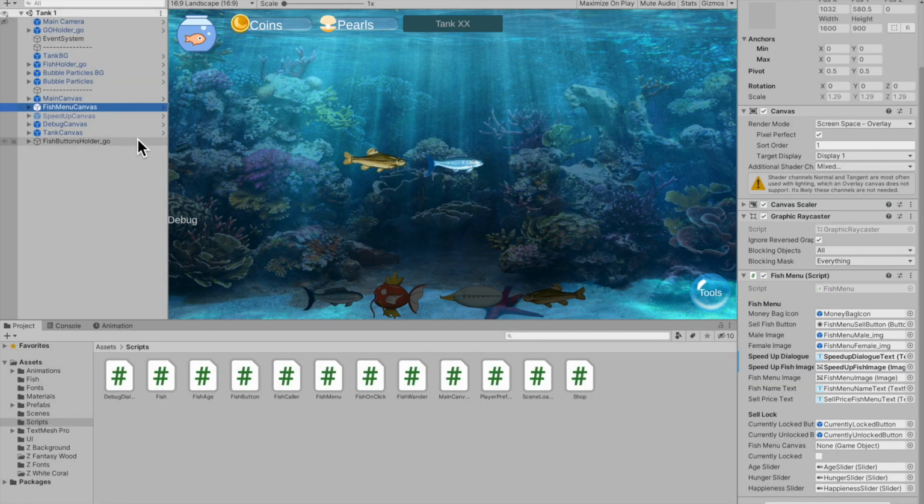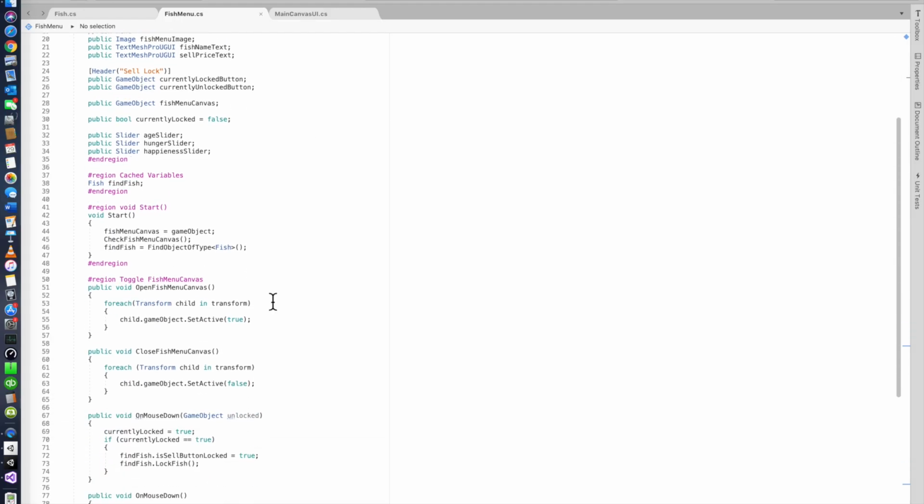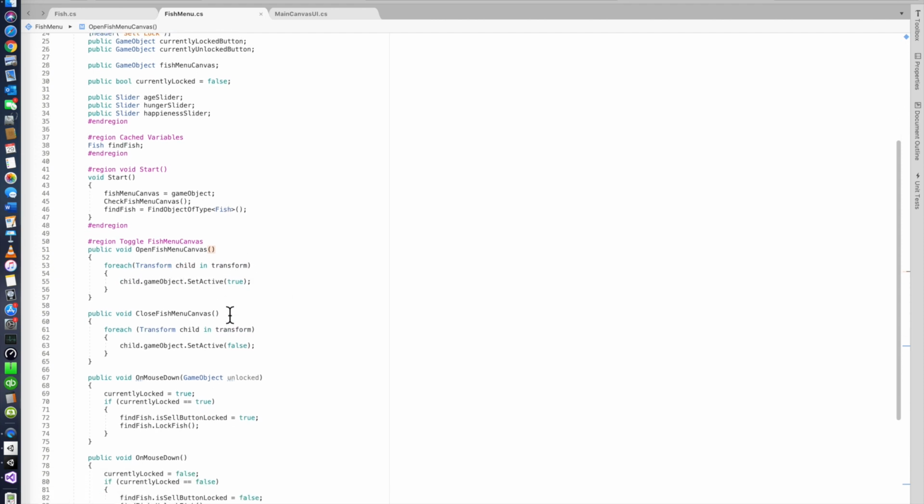I put the fish menu script on the fish menu canvas. And I basically said, since the script is on this game object, I say for each transform, and I called it child in transform, so I get all the objects that are childed to the parent object, and I say child.gameObject set active is equal to true.